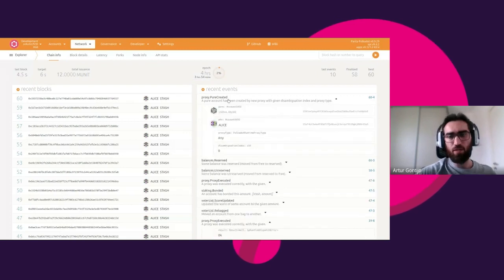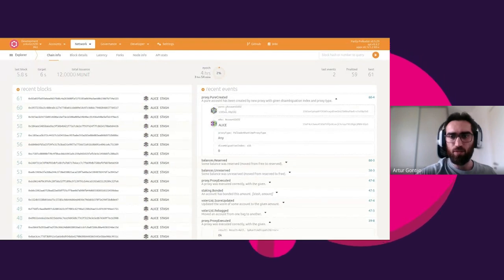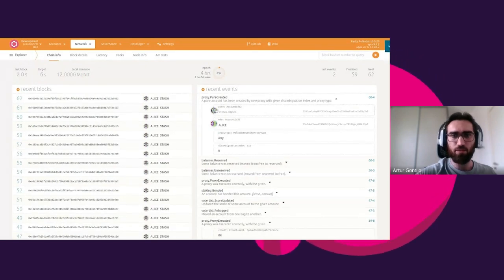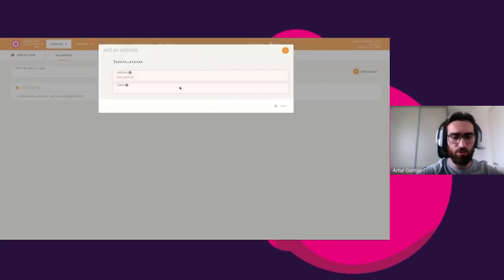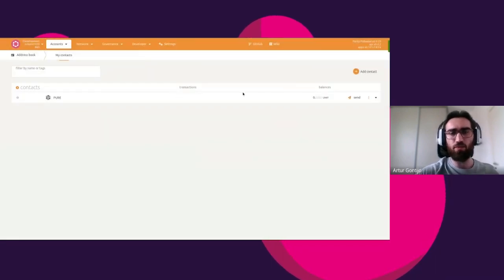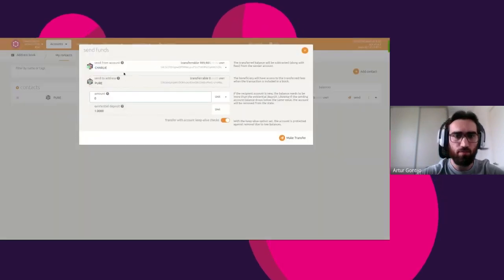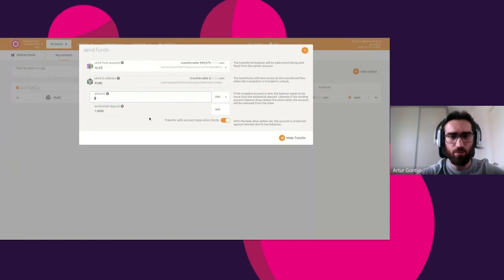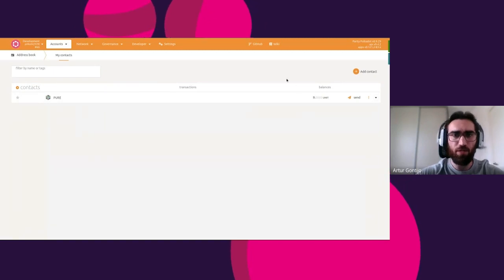So here we have some interesting things. We have this event pure created, and an account was indeed created. So let's get this address and put it on my account address book here. And this is the fresh proxy account created. Let's just put some funds here. 9 again. So okay, now we have 9.